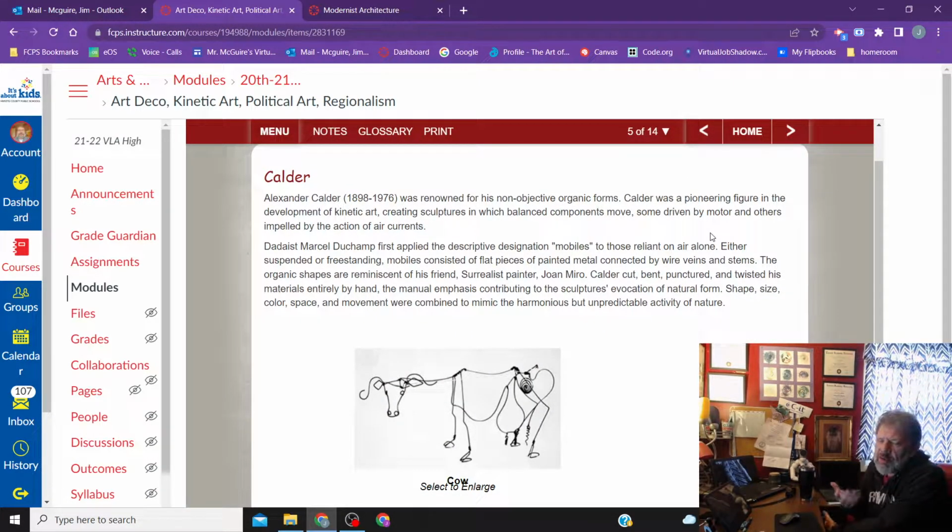Alexander Calder, one of my very favorite artists, was renowned for his non-objective organic forms. Calder was a pioneering figure in the development of kinetic art, creating sculptures in which balanced components move, some driven by motors and others impelled by the actions of air currents. Dadaist Marcel Duchamp first applied the descriptive designation mobiles to those reliant on air alone, either suspended or freestanding.